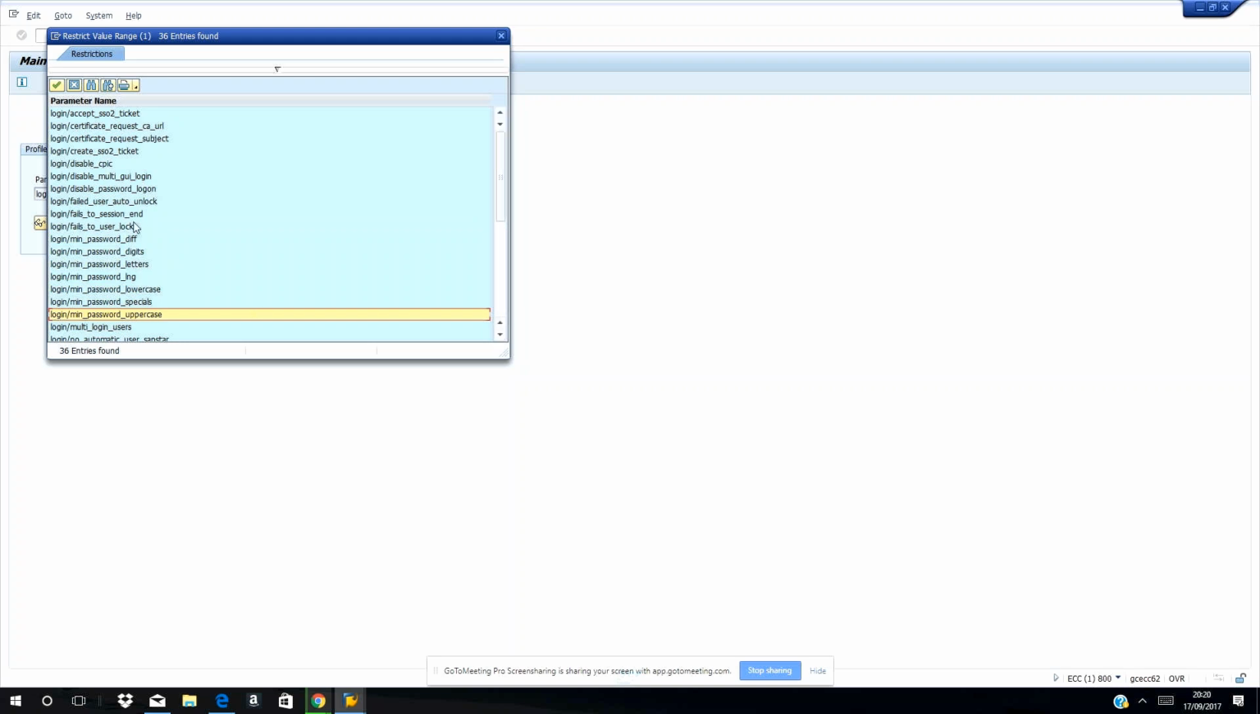Next one is login slash minimum underscore multiple underscore login underscore users, the multiple login one, where multiple users will be disabled or not. And next one is the client number.